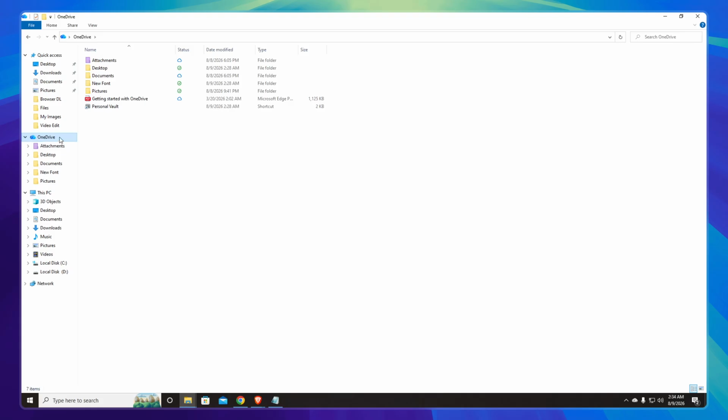This OneDrive location shows all the files and folders that are currently synced between your PC and your OneDrive cloud storage. It's important to understand that seeing files here doesn't necessarily mean they're fully downloaded to your computer. They might just be available online and will download only when you open them.